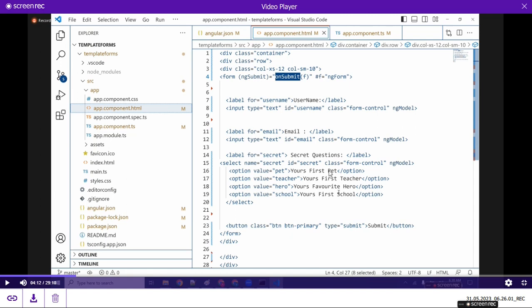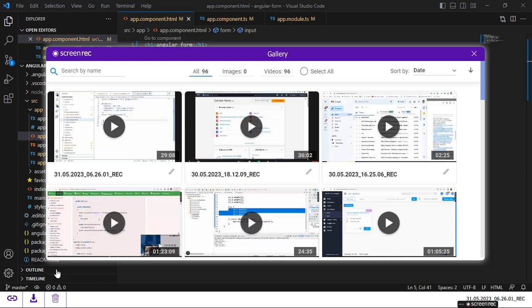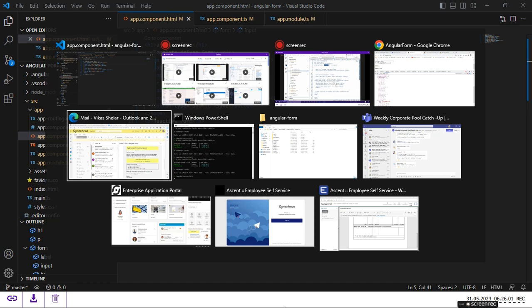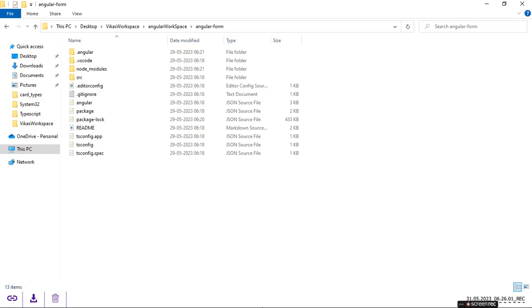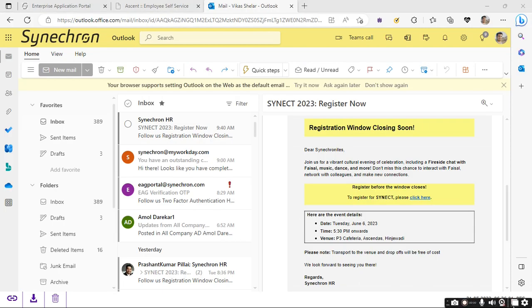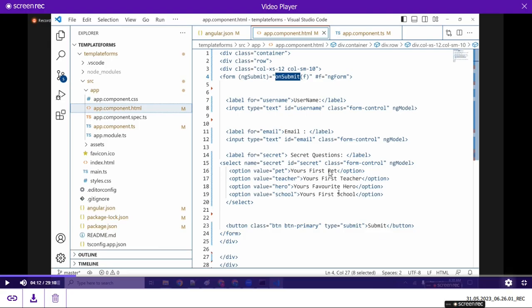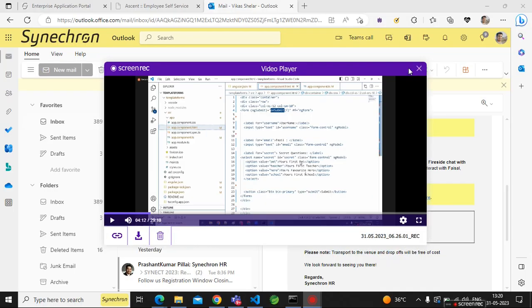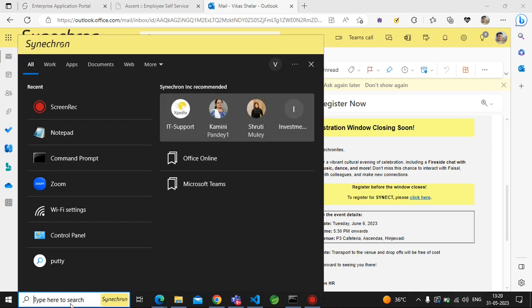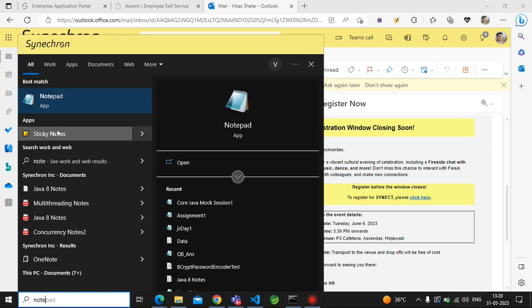Today we are discussing Angular template driven form. Here we are discussing what exactly is a template driven form.